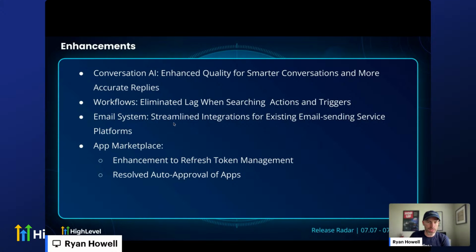Next up, we've got workflows. We eliminated lag when searching actions and triggers. For those of you who are not aware, there's a lot of actions and triggers. And before, when you were searching for things, it was having to query massive databases. And no matter how much server power you have, it just takes a long time to sort through things. So the team did some really cool magic on the back end to make that lag eliminated. So when you start searching for stuff, it's just instantly popping up. You'll see a lot more of this type of thing happening throughout the app where we are getting rid of lag. We want things to be as instant as possible. And they worked really hard on the efficiency on the back end here as well.